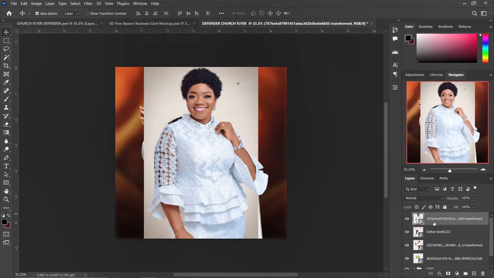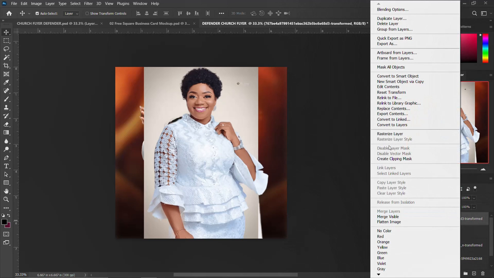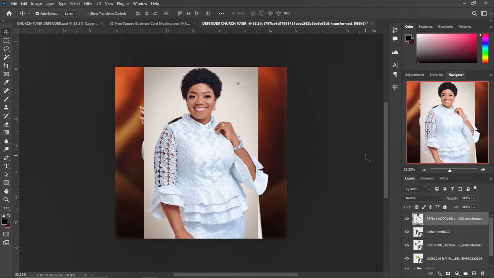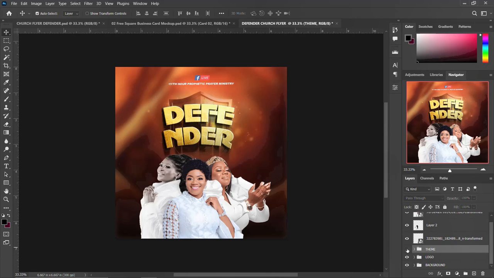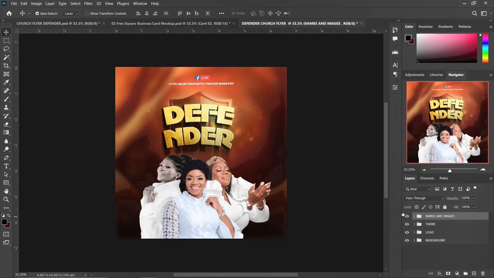Now this one, you need to remove the background because the background is still on. So right click it and then Rasterize Type, click on W, and all right, so the theme is set. The theme is the 3D text effect, and this and that. Let's Control G to put it in a group and call it names and images. Awesome. You see, we are just putting them in a folder.